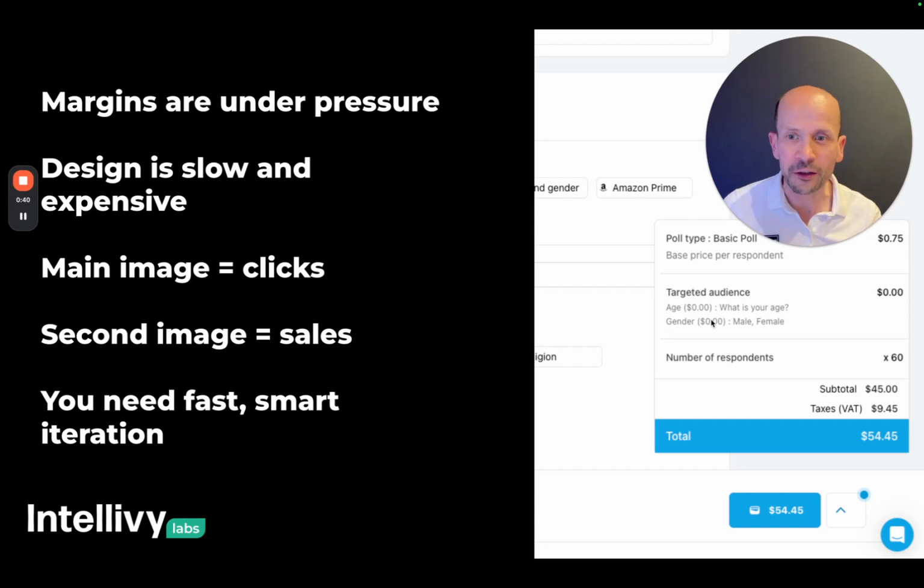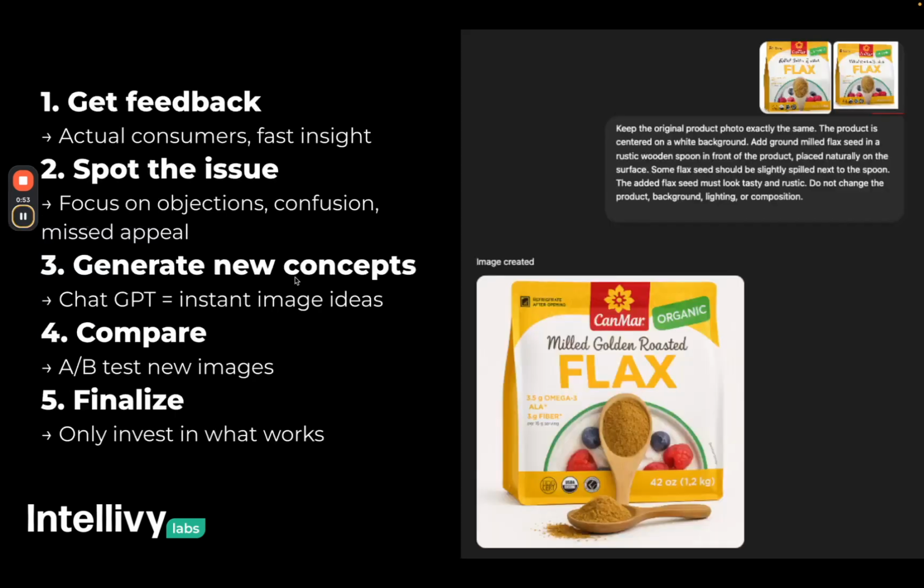So in this video, I'm going to show you how to get more clicks for your main image and how to get more sales with the second and third image, but fast, smart and very easy to do, and at a low price with Intellivy. So I've created a process for you, a very easy to follow SOP.